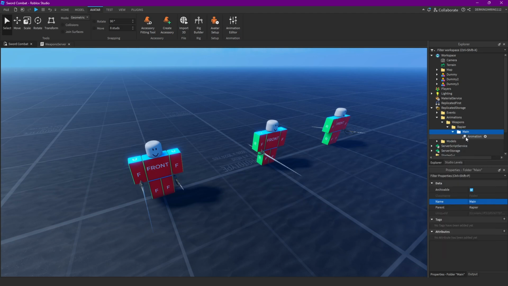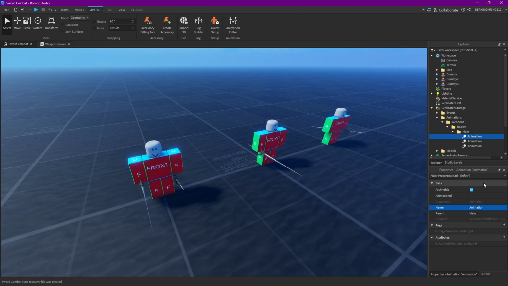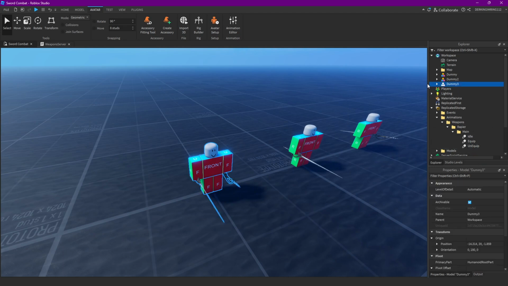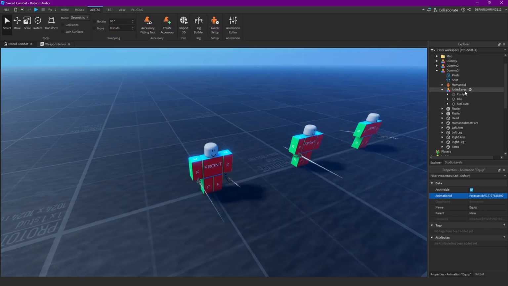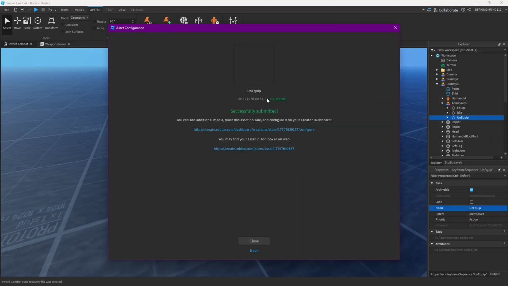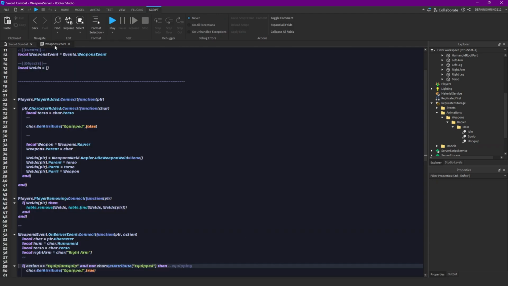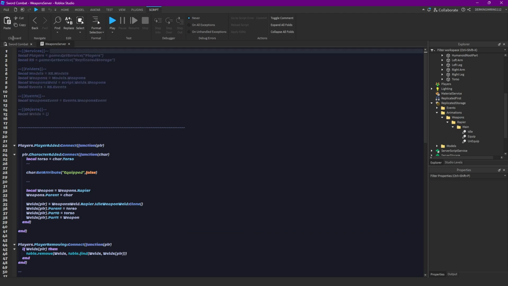And in that we're gonna have 3 animation objects. One is called main. One is called idle. The other one is called equip, and the other one is called unequip. Okay, then paste all your animation IDs into that. Okay, and after you have done that, we want to open our weapon server script and go up here.